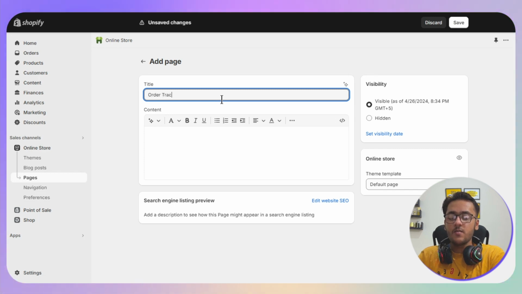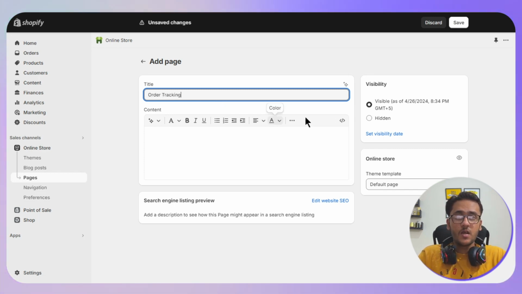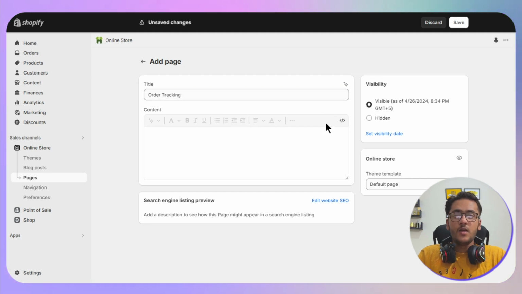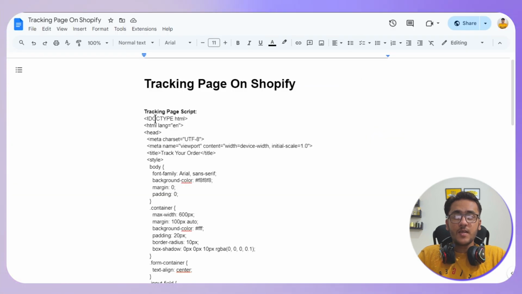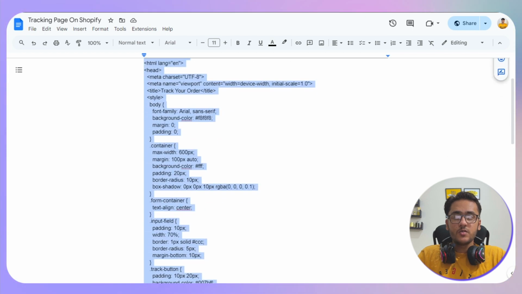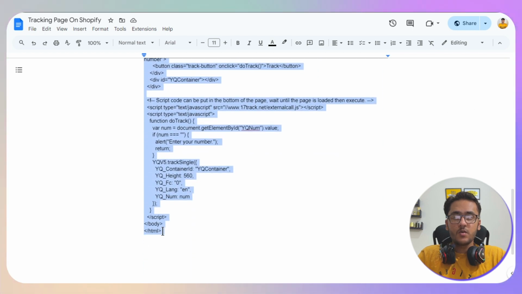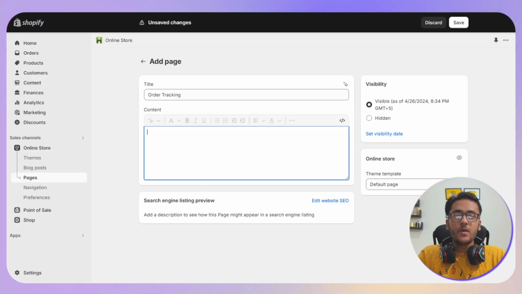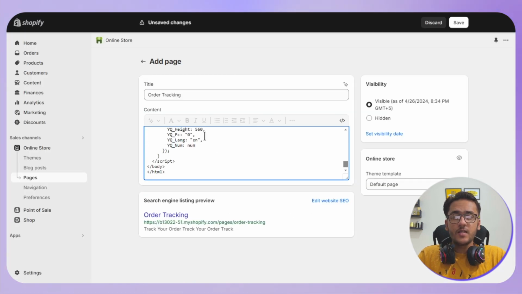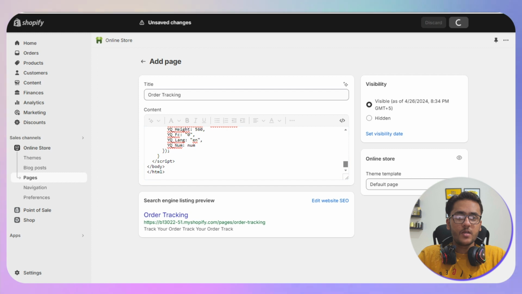So simply type order tracking into the title. As for the content, you just need to click on show HTML. Now once you click on it, you just need to paste a particular code that I have put the link to in the description. It is a Google Docs file, so you just need to open it up and copy this particular code just like so. Once you copy the code, paste it, and then you just need to click on the save button.